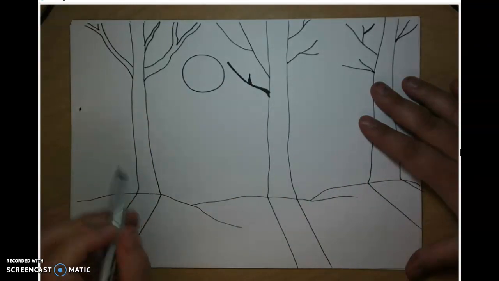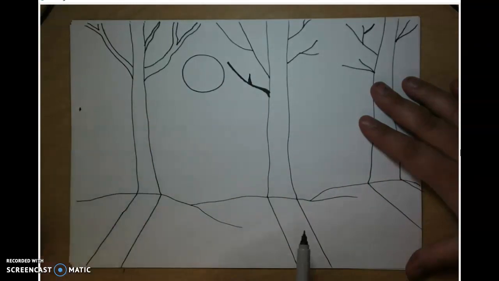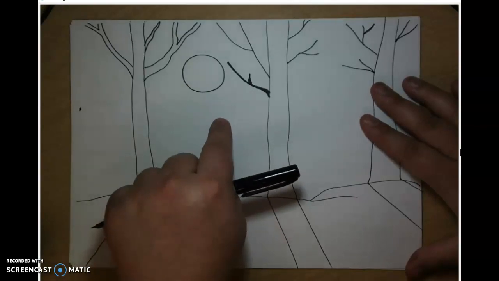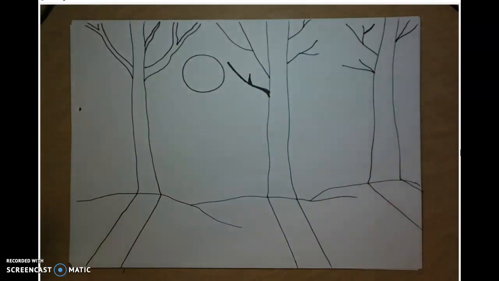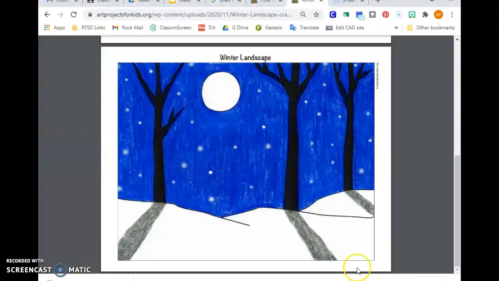You're going to color in your trees black. You're going to color in your shadows gray. And you're going to color the sky, leaving some white spots for stars and snow. Let's take a look again at what this looks like. When it's done, it should look like this.